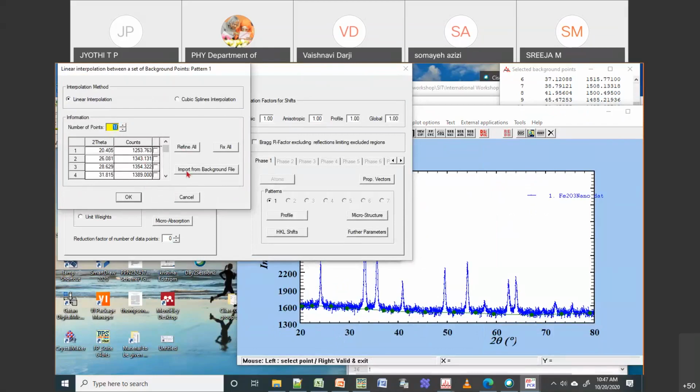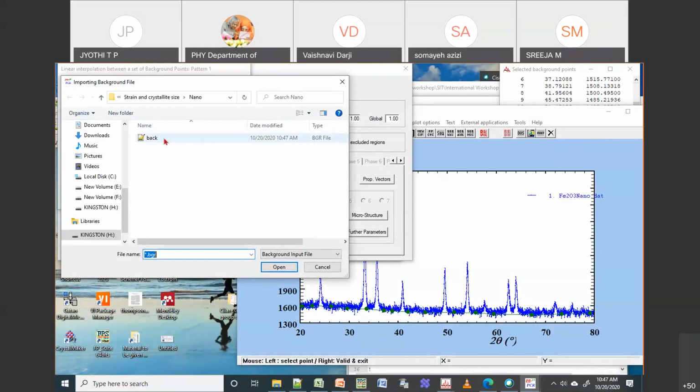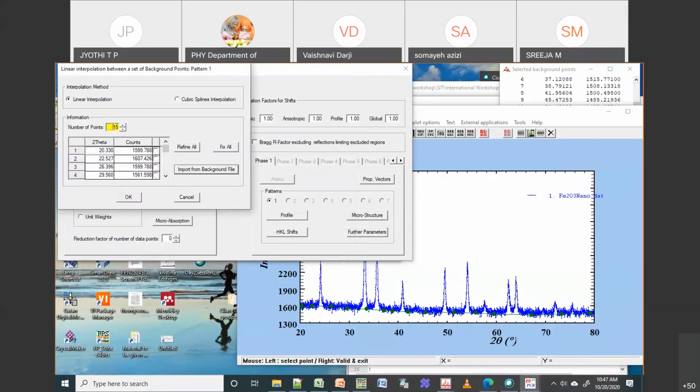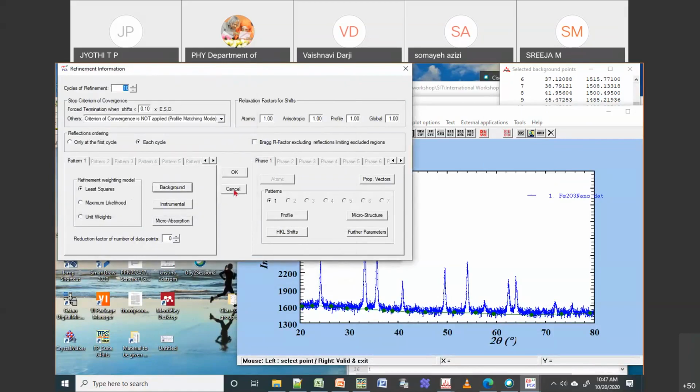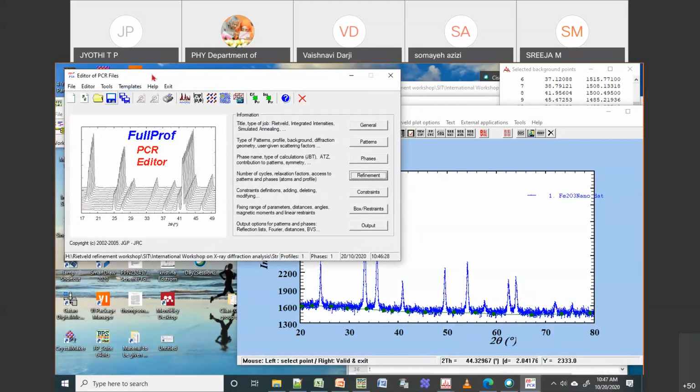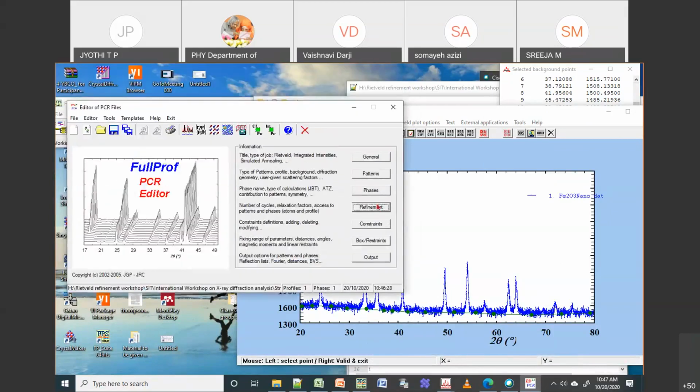What I will do is import the new background data. So I am importing this background data, which has 15 points. The previous one had 18 points. So you can take more points if you want, it is left to you. Then I will save it. So now this is ready for doing a profile matching.